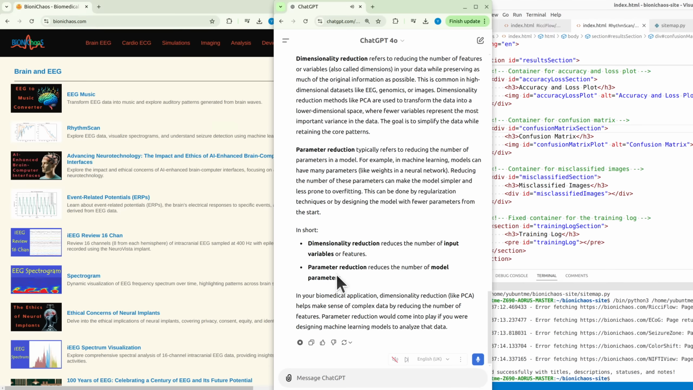Parameter reduction and dimensionality reduction are related but distinct concepts, especially in the context of data processing and analysis. Dimensionality reduction refers to reducing the number of features or variables, also called dimensions, in your data while preserving as much of the original information as possible. This is common in high-dimensional datasets like EEG, genomics, or images. Dimensionality reduction methods like PCA are used to transform the data into a lower dimensional space where fewer variables represent the most important variance in the data. The goal is to simplify the data while retaining the core patterns.